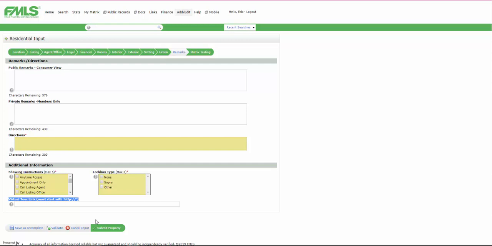And then they're going to upload that somewhere on the web and send you the link to it. What you're going to do is take that link that they emailed you and paste it in here, into the virtual tour link field. And that's what it's going to put on your listing. All right, so that's all of the tabs along the top there.